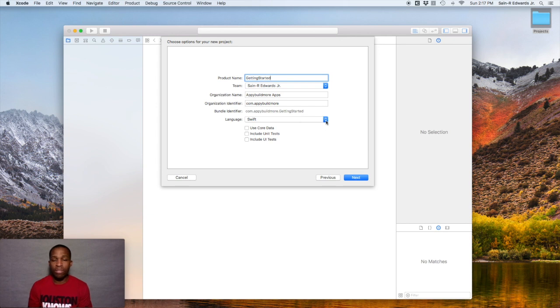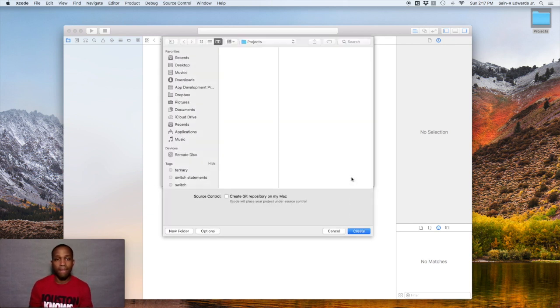Language, make sure Swift is selected. And for core data, unit tests, and UI tests, we're going to leave that unchecked for now. We'll click Next. And we can save this to our projects file or anywhere you want to on your Mac. For Git repository, which is source control Git, we won't really go through that right now, but you can leave that unchecked as well. We won't need that for this project. So go ahead and hit Create.